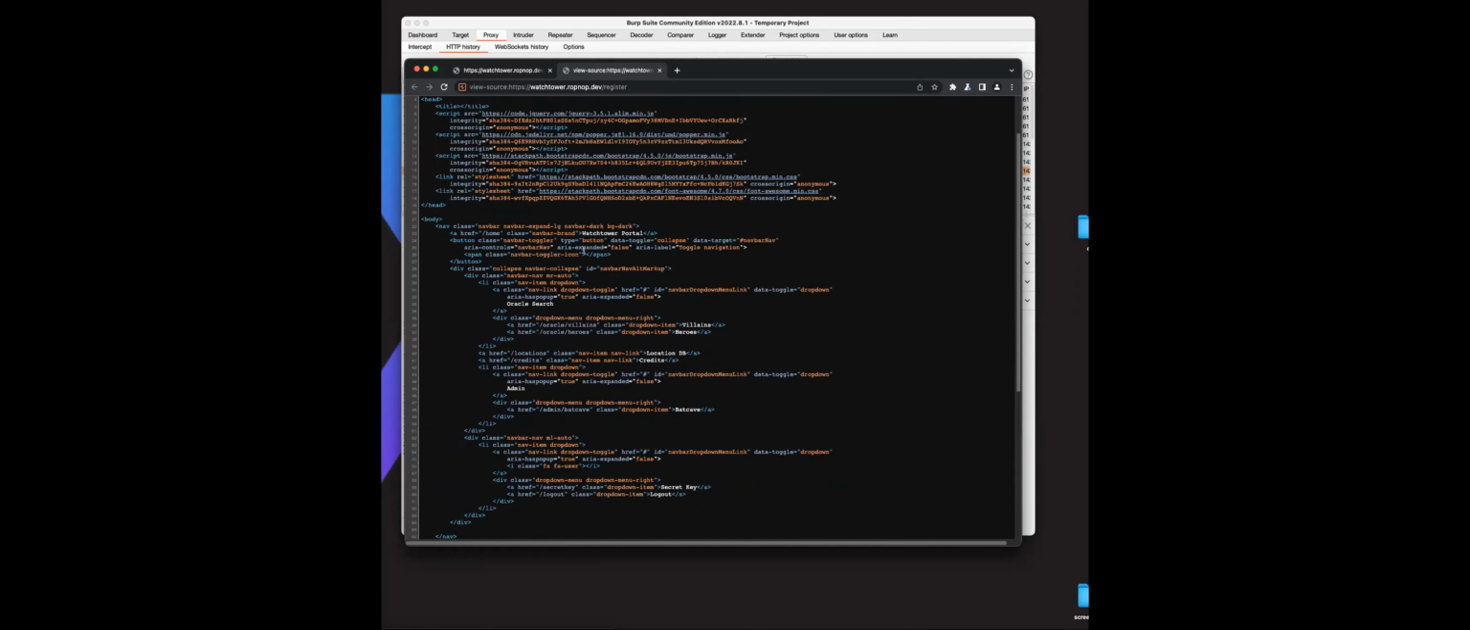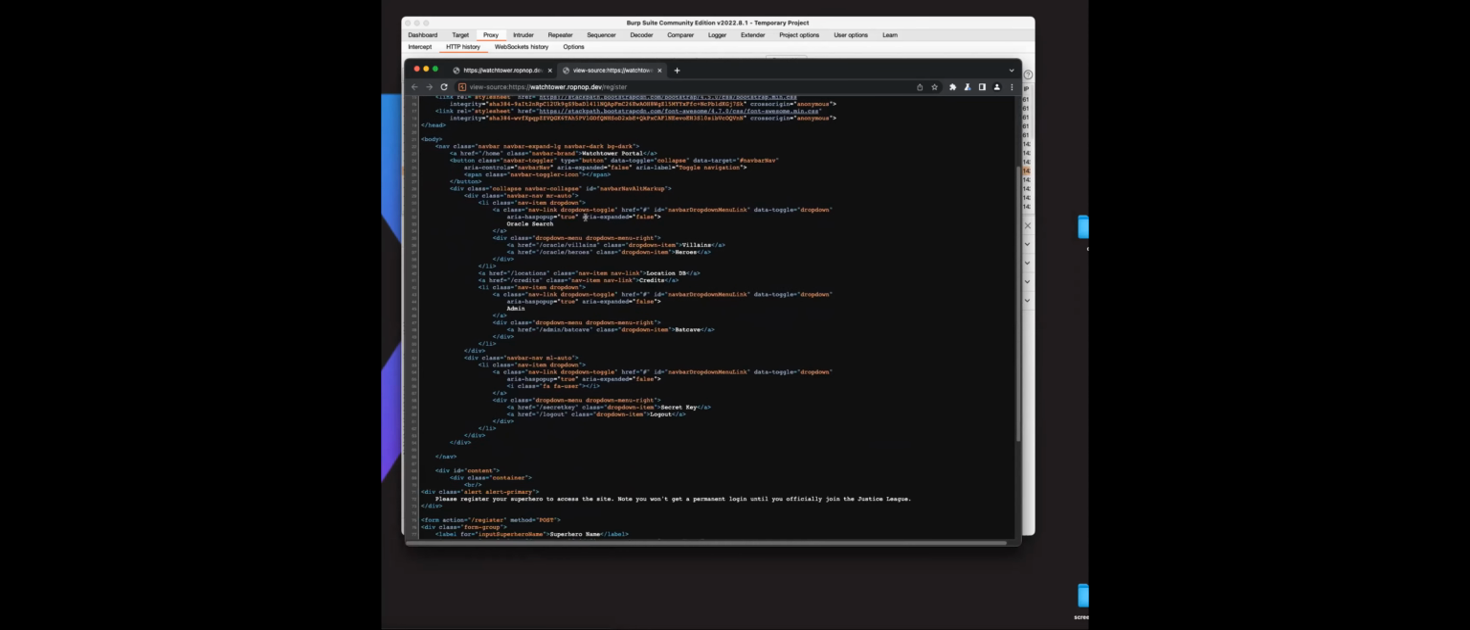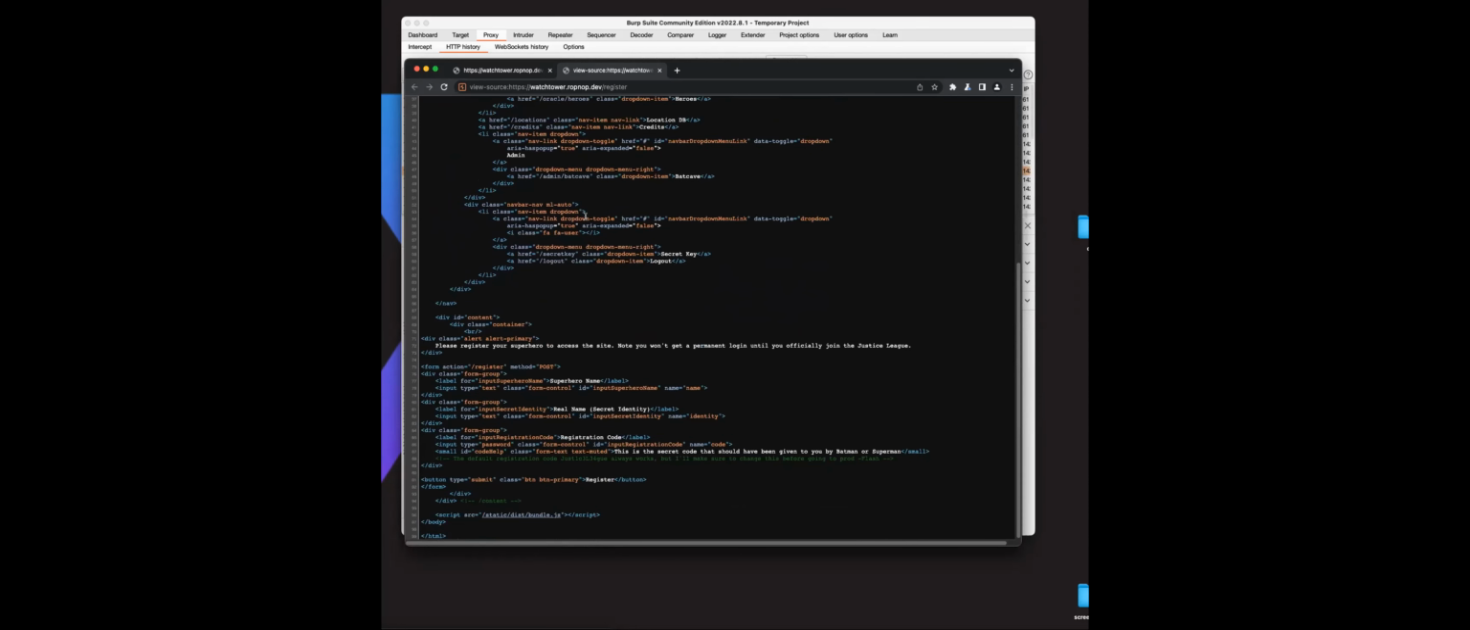And kind of scrolling through here, you can figure out a few things like, it's using jQuery, or it's using popper.js and bootstrap.js. Keep scrolling through, and here I can see the form that it was asking me to fill in. It's going to /register with a post.